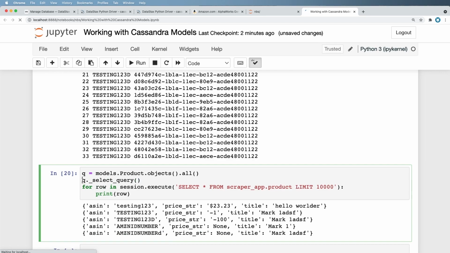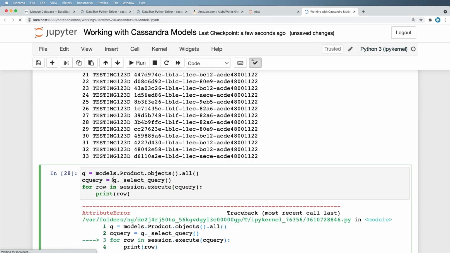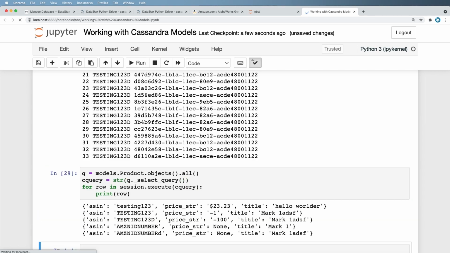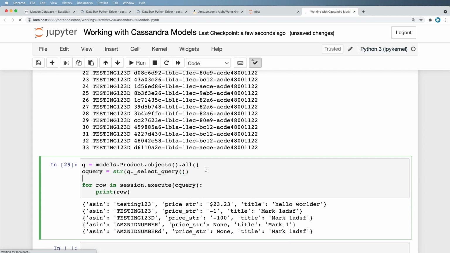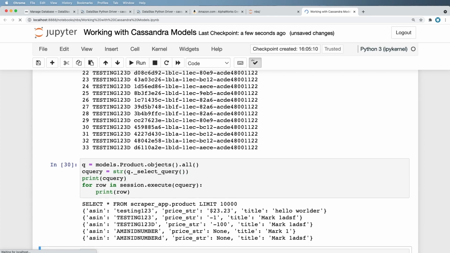Just like that. So I wonder if we could actually just say, for instance, my query is equal to that, or the CQL query. If I can just run like this, and let's turn this back into a string here. And there we go. So another way to actually go about doing that. And of course you can print that out as you see fit.